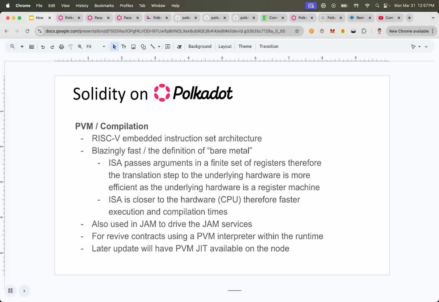The PVM was a breakthrough that the Polkadot community stumbled upon, and it's also the workhorse behind JAM, right? JAM is the new Polkadot protocol that Gavin's team is working on, and it's going to be what's powering the JAM services.